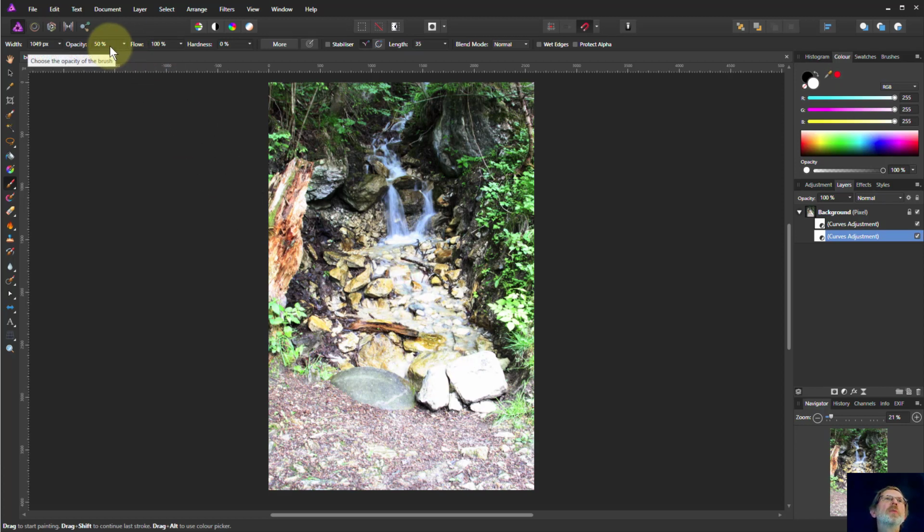We've got here the opacity about 50%. That's probably okay, maybe a little bit more. We can play with that. So there we go, that's bringing a bit of that back there. So with multiple paints we're bringing more and more, and then we can do the same down here.